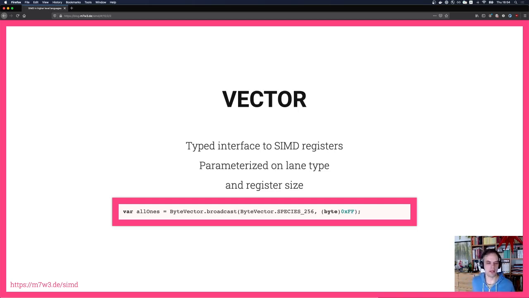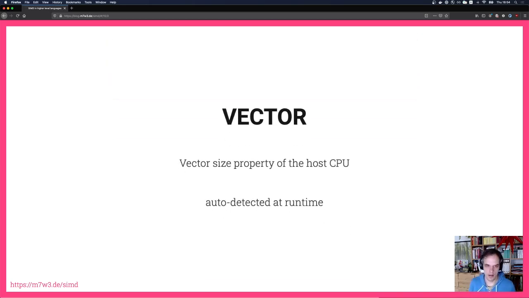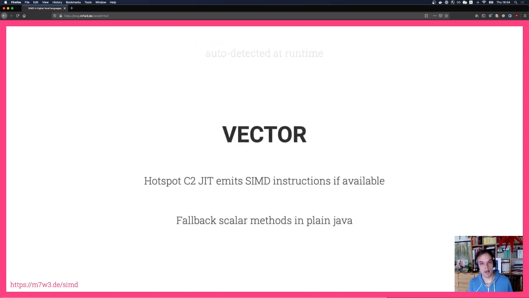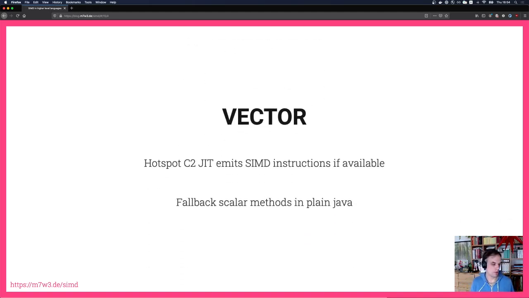And then we have a vector that is parameterized on the lane type and the size. So you don't even need to know which size it is. You can pass it on to functions and they don't need to know. They can check the length, the number of lanes, and it gets pretty independent of those particularities. The vector size is usually a property of the host CPU and what it supports. This is auto-detected for you at runtime by the JVM, which is nice. And you can choose the preferred or the maximum available vector size.